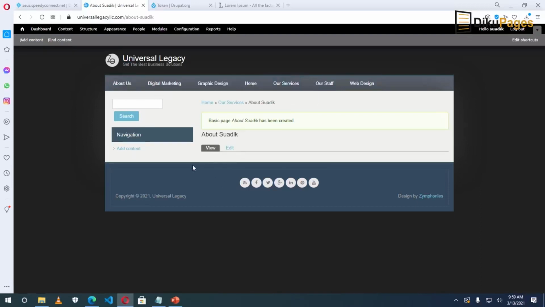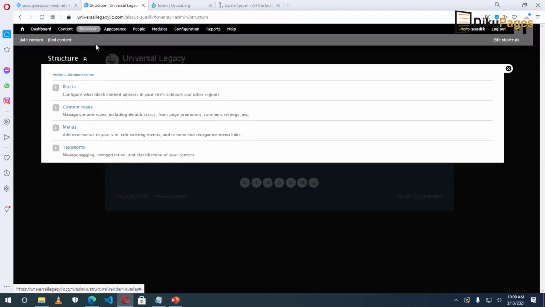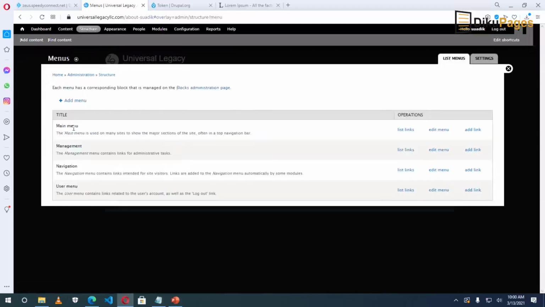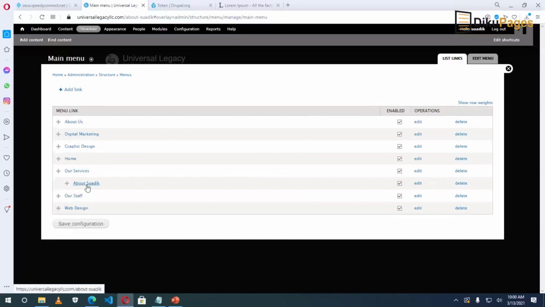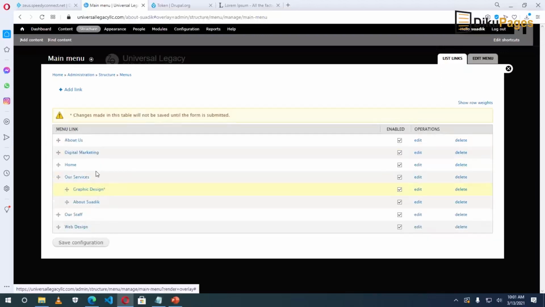But we don't need this page, so let's look at how we arrange the menu in a suitable form. To do that, I click on structure, menus, and the main menu, click on list links. When you check well, you see that the about Swadik page is indented under our services. So to make any page fall under a particular page, this is how it should appear. So to do that, you grab the page you want to bring under our services. I'll grab this, drag it down under our services.